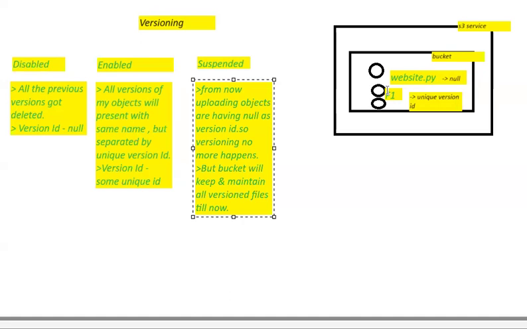But now the question is, till now you have versions, right? In the enabled state, you uploaded many version objects, that is F1 with two versions. Now they will be present and maintained. All the files that you created with versions in the enabled state will be maintained, because now you entered the suspended state, but the bucket will keep and maintain all the version files that are present till now. But from now on it does not allow versioning.